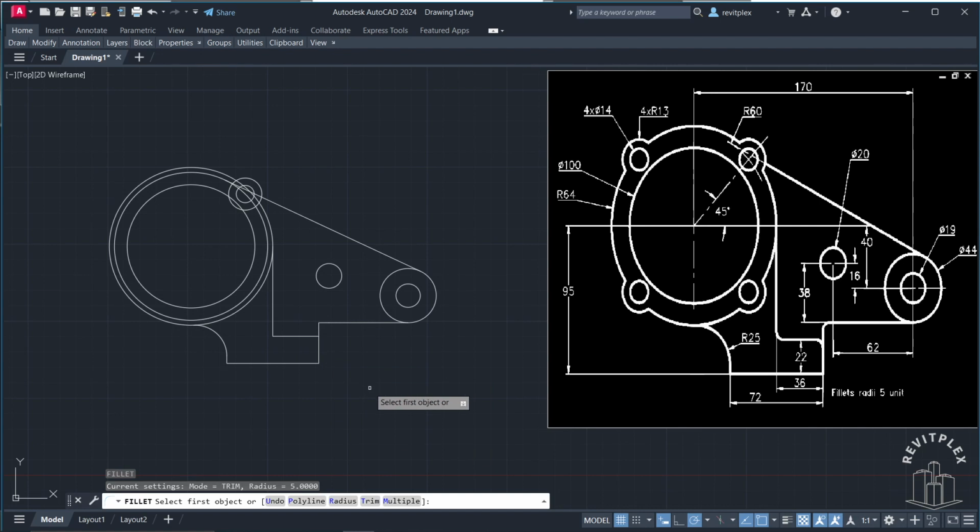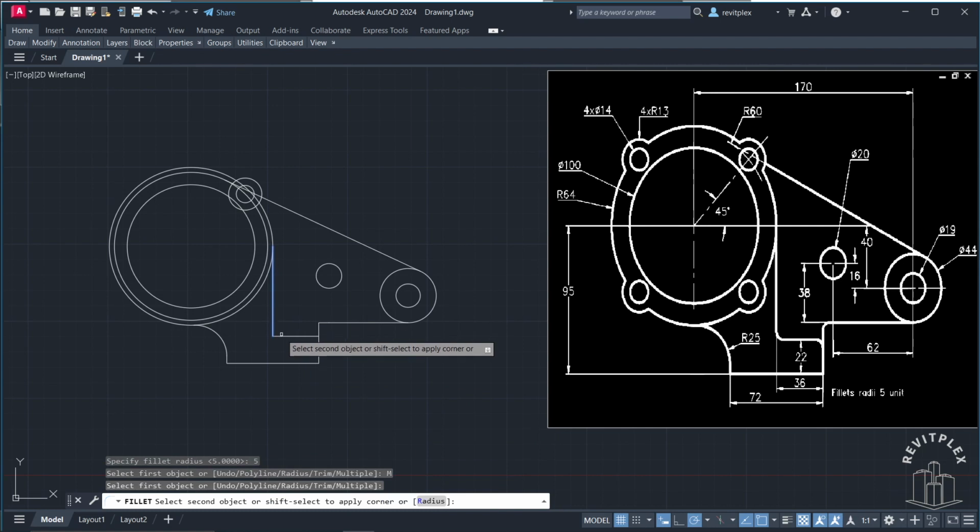So F enter, simply set the radius to 5 and then click on multiple. So basically we have to apply the fillet here and then apply the fillet here. Also we have to apply the fillet here. Now we have a gap here, so don't worry about that. You can just simply extend this.